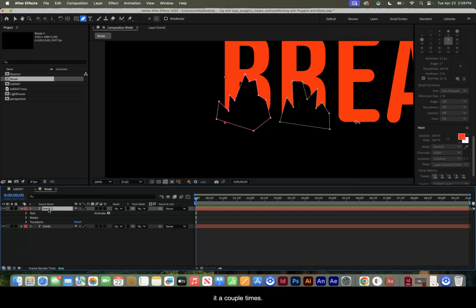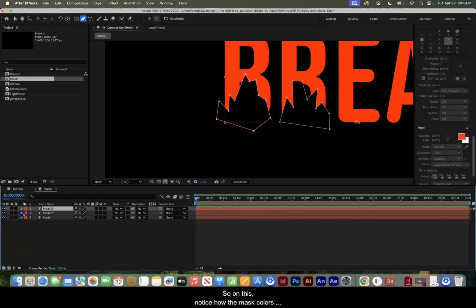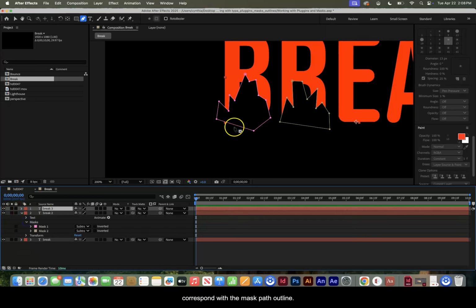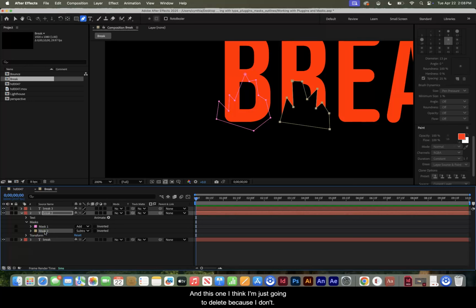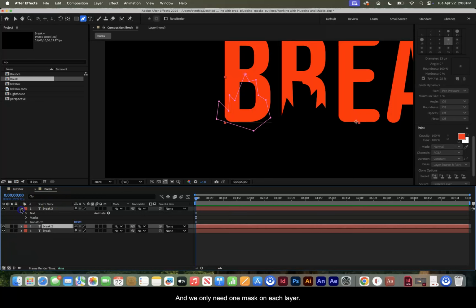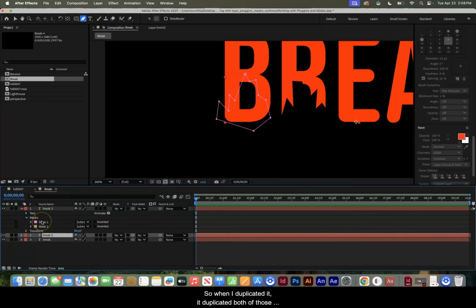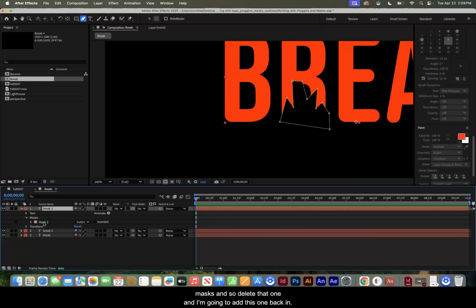So on this, notice how the mask colors correspond with the mask path outline. So these are going to be added back in. And this one, I think I'm just going to delete because I already have it on the third duplicate of that, and we only need one mask on each layer. So when I duplicated it, it duplicated both of those masks. And so, delete that one. And I'm going to add this one back in.